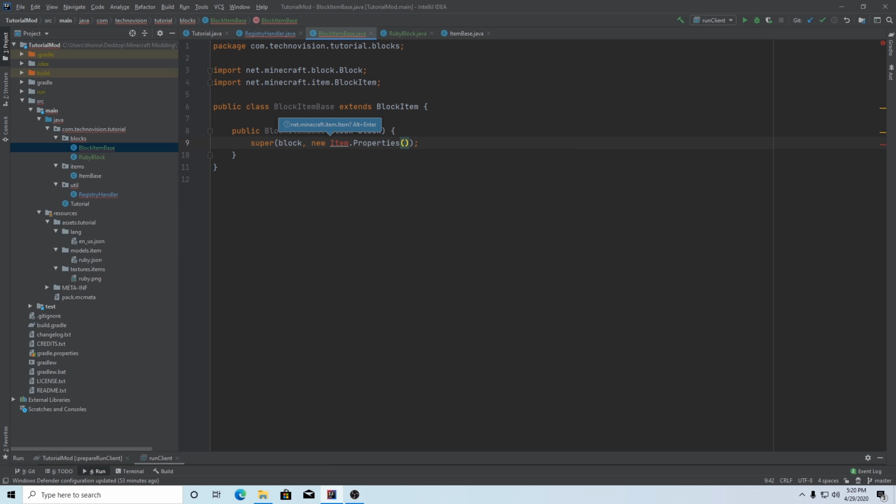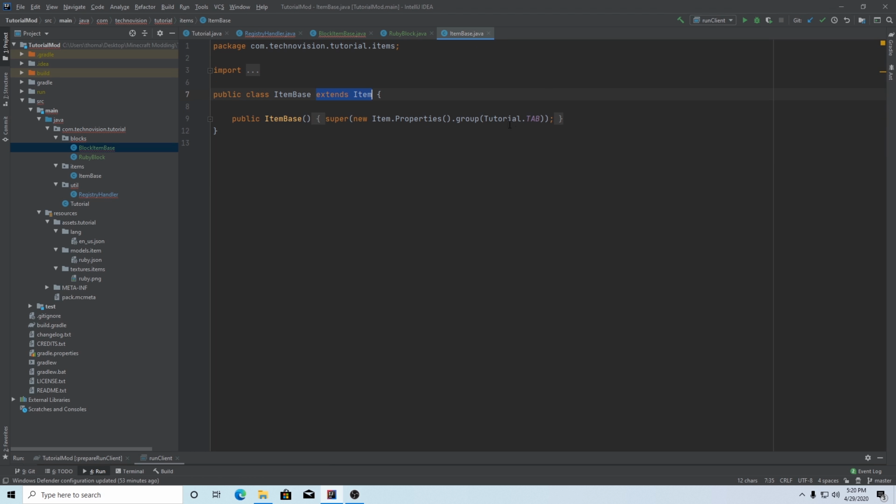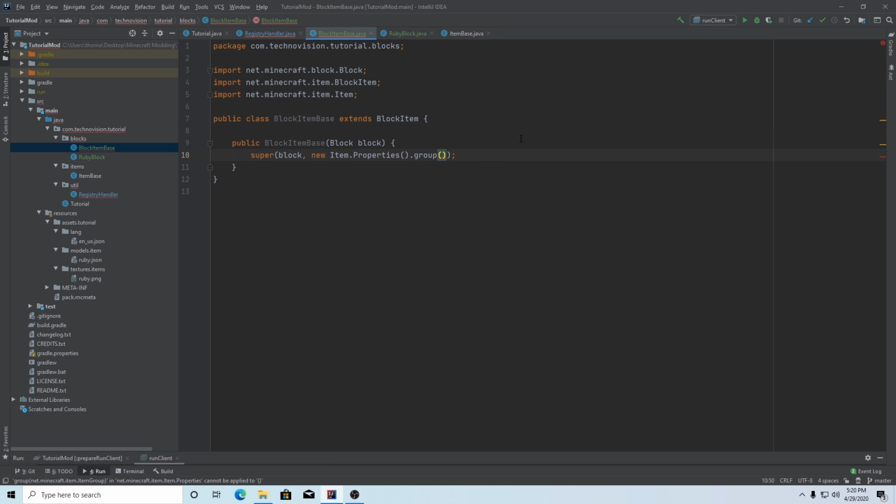except this one's gonna have a, is it a capital P? I think it's a capital P. It's always different, I swear. Item dot properties, yeah, and with two parentheses here, of course. Dot group, and inside of this, just like with our item based class here, we have our tutorial tab. We're gonna add in our custom tab as well. So tutorial dot tab.